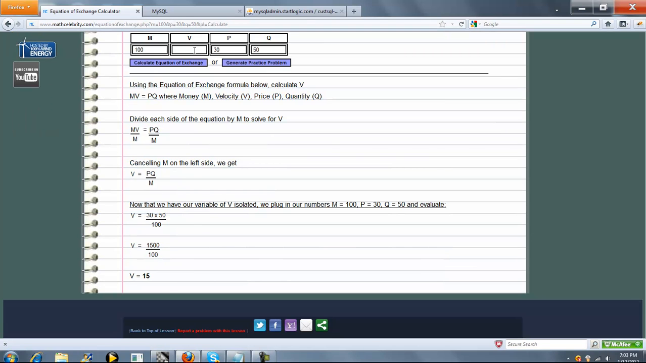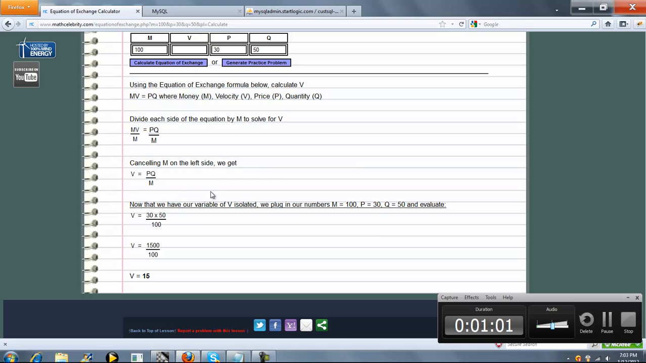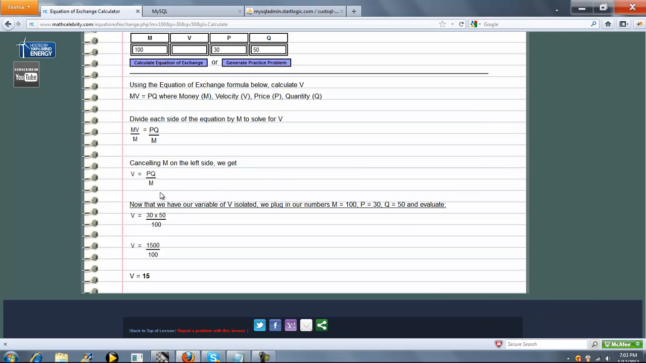Now, for every one of the 4 variables that we solve for, we're going to simplify and then isolate. And once we isolate, we're going to plug in our numbers. So because we have V isolated, we're going to plug in our numbers. We get 15.